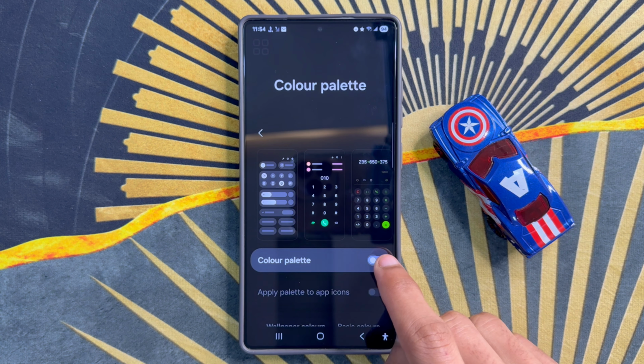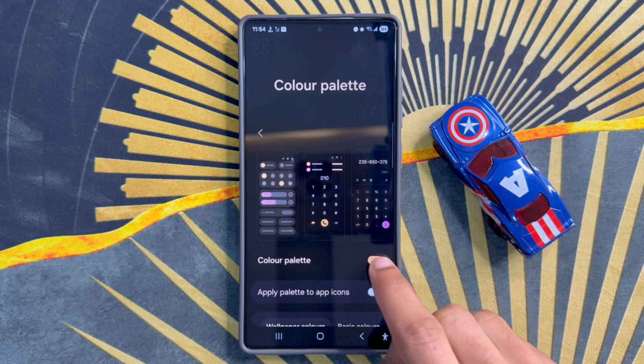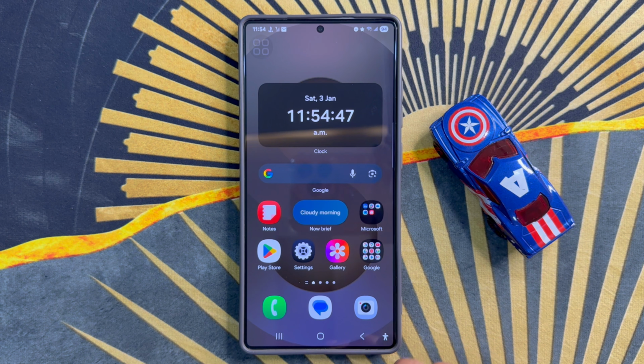After the process, go back to home screen. So that's how you can enable or disable color palette on Samsung Galaxy S26 Ultra.